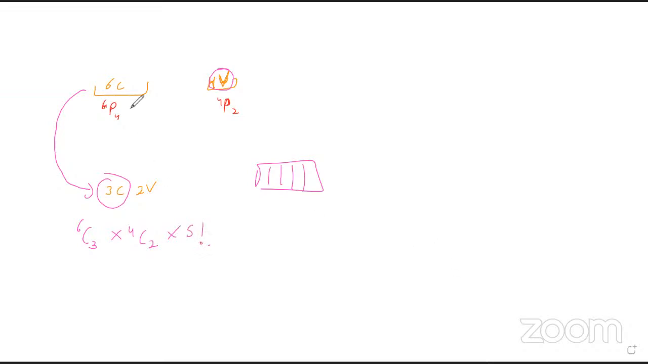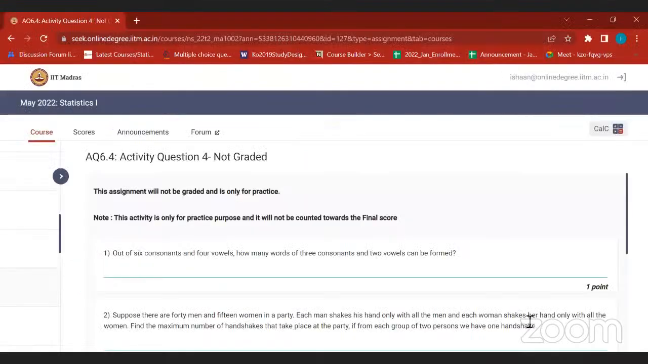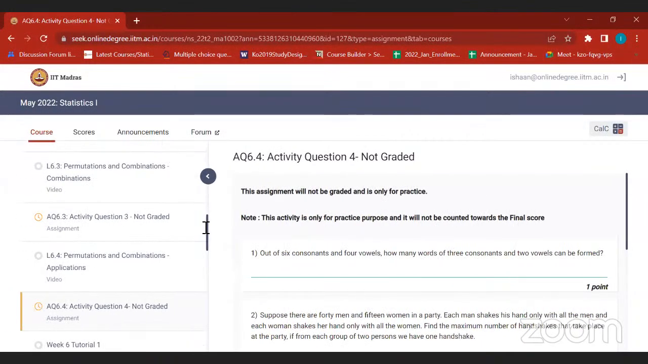It's not like we are arranging consonants first and vowels then. First, you need to gather all your objects in one place and then arrange them, right? Okay, sir. Gather all, arrange. Clear now? Yes, sir. Okay. Anyone, anything else? So tutorial 6.